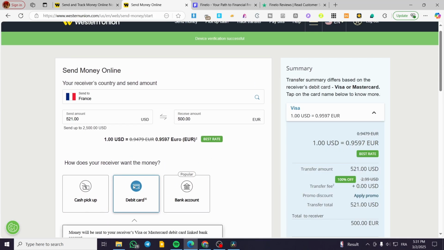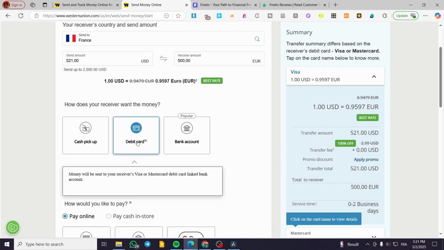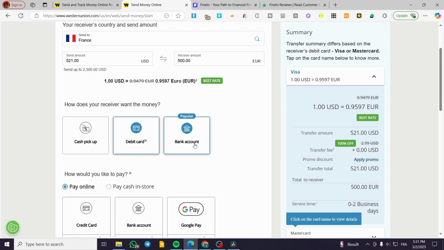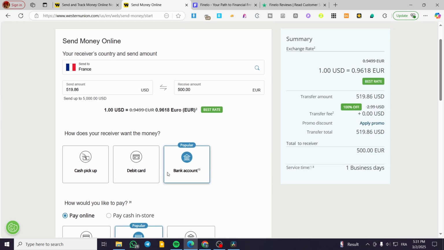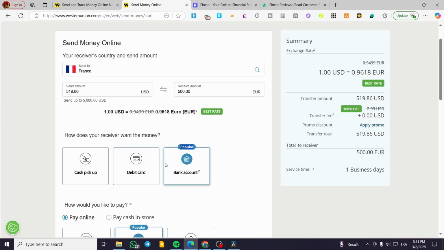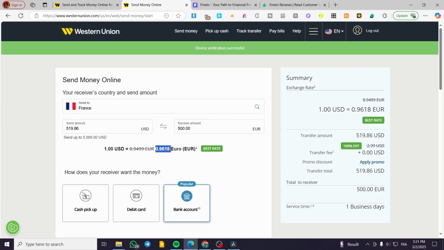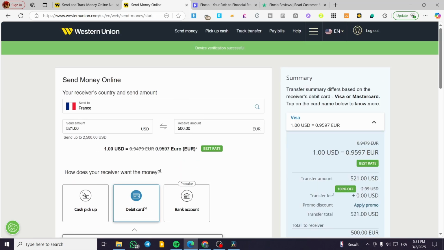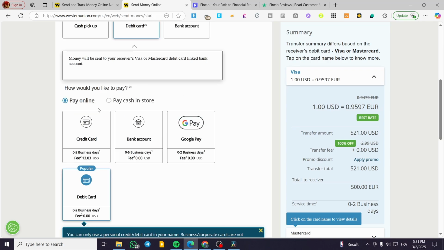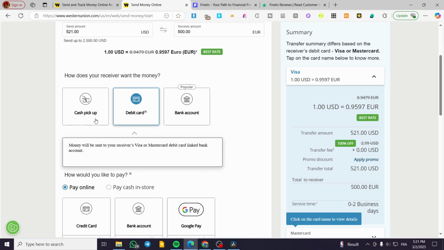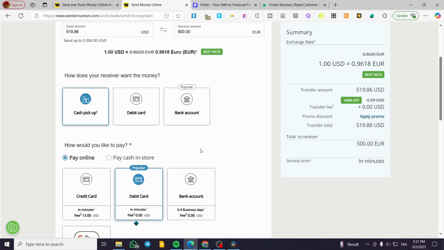And here, as you can see, every time that you change the receiving method, let's say pickup, it is going to change the rate. As you can see for the bank account, something is put here. And if you put debit card, it is going to change the rate. And for the cash pickup, it is also going to change.